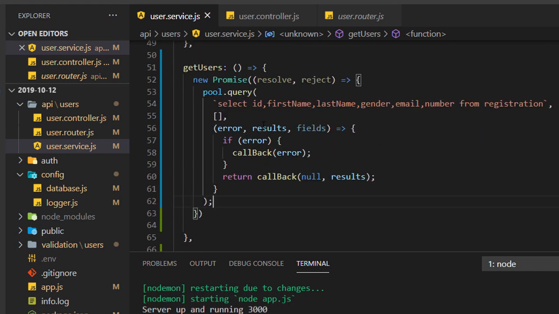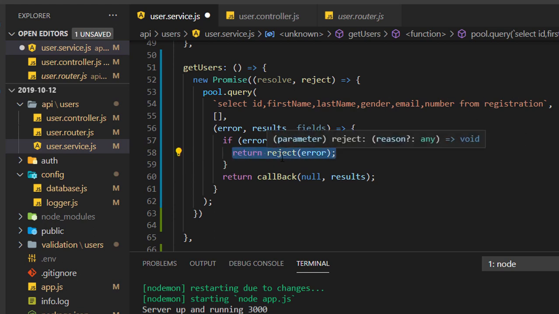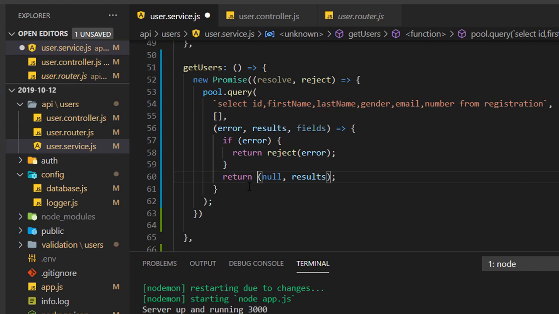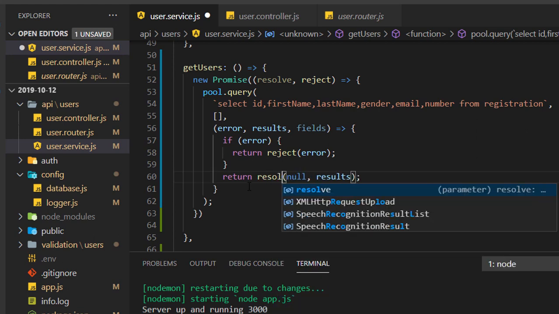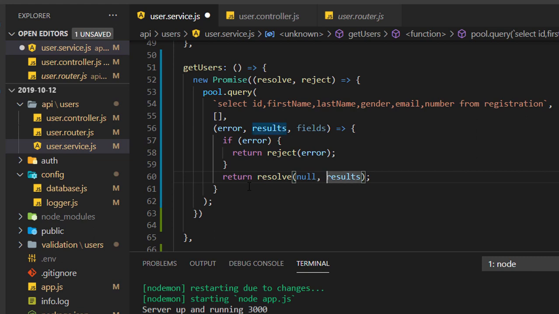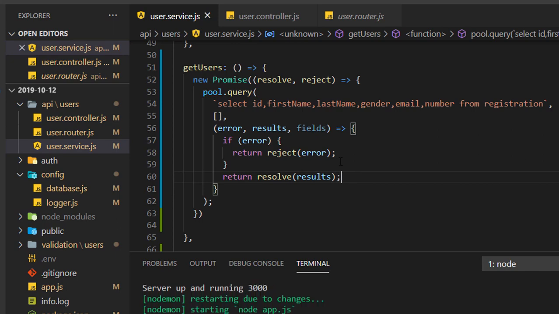Save. Now instead of callback, I'll call reject. If error, then put return here as well, so that after reject this code is not going to execute. Our application execution will end here if there is an error. There is no need to go down and call other functions. The same way I'll do resolve, but in case of resolve there is no null value required. I'll send just the value.